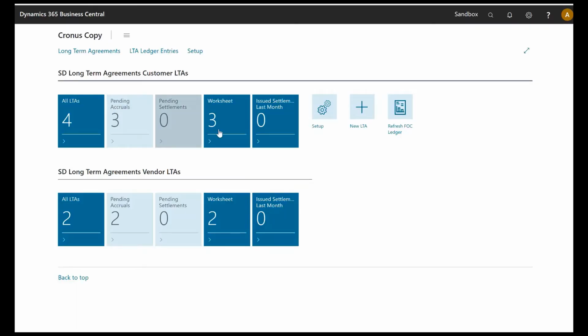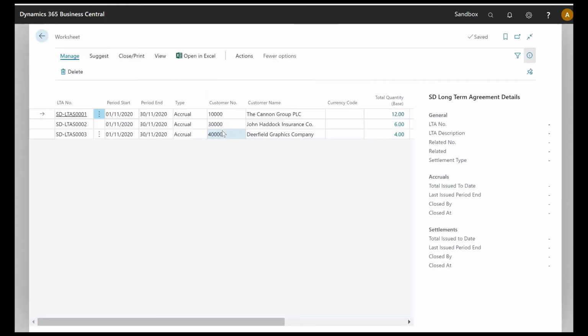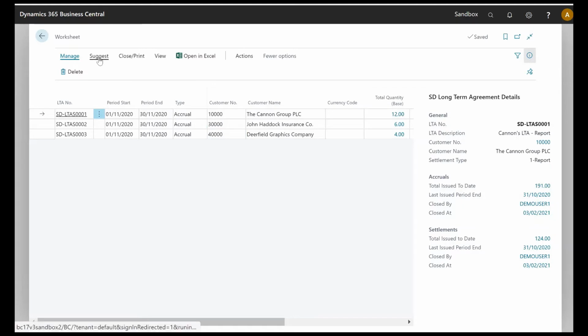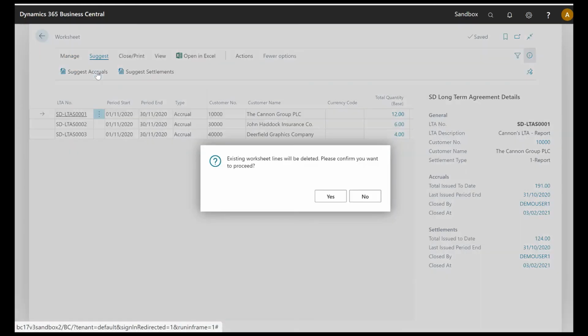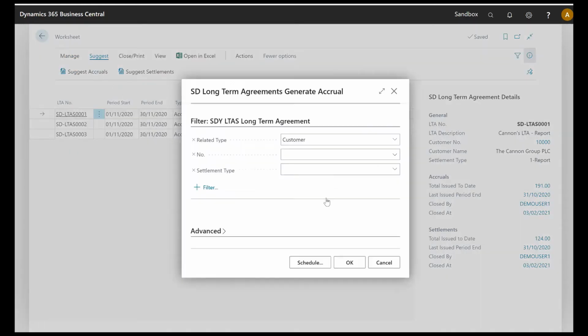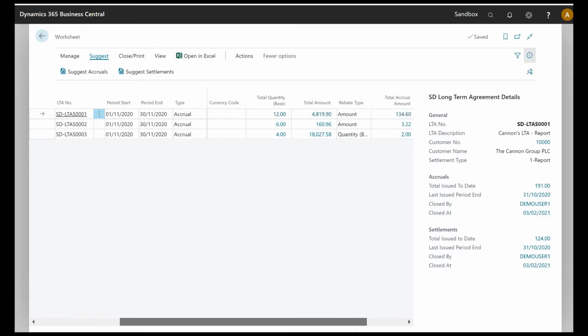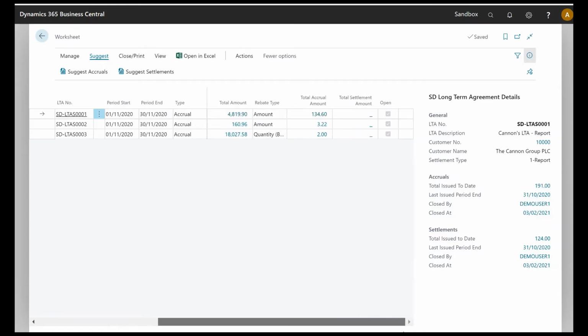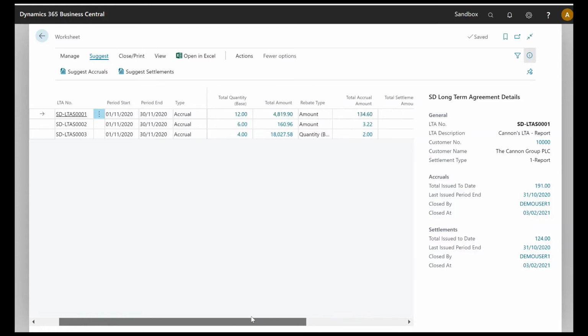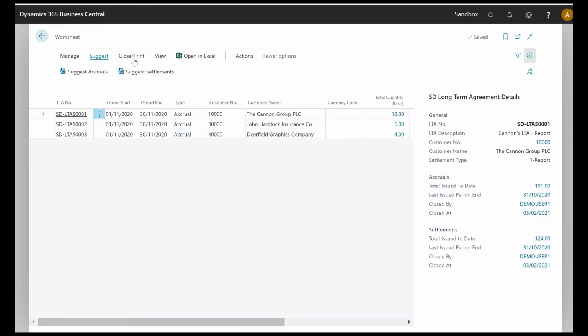Calculating accruals and settlements in SD long-term agreements is quick and easy. Simply enter the LTA worksheet, choose to suggest accruals. In this example we already have some accruals, so we'll just overwrite these ones and calculate again. For each of the LTAs you can see that an accrual amount has been calculated. In SD LTA we simply report on the accruals that have been calculated. Users would run the accrual settlement report and then close off the entries.